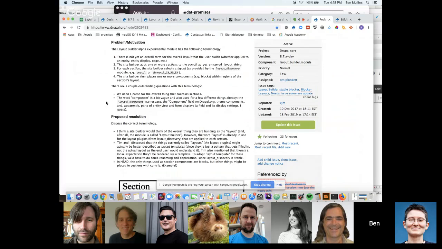Yeah. So for me, section's kind of odd. I've also asked that question, well, why is it not row? The reasoning being that sometimes it's not a row, sometimes it's multiple rows, is a good reason to call it a section. I'm kind of ambivalent on component versus block.